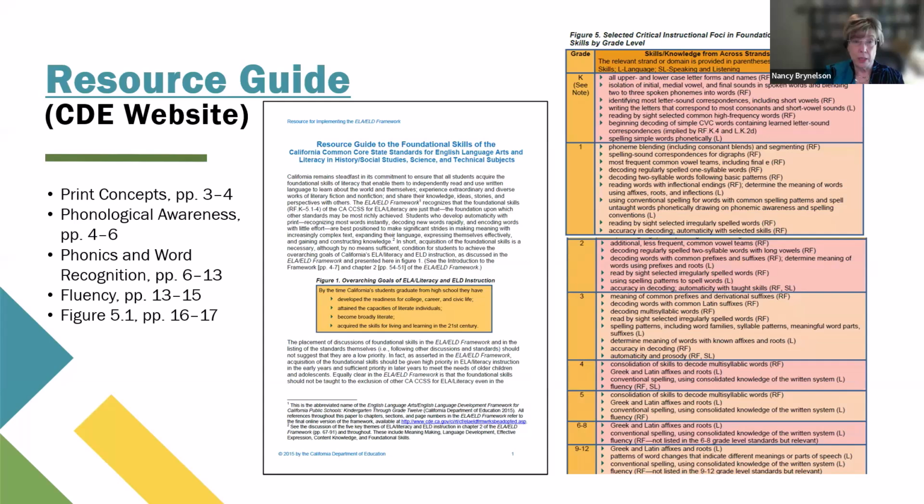Circling back to each of these CDE resources, here you see the resource guide to the foundational skills that was developed as a separate document. It's probably 20 pages altogether, in addressing each of the areas of the foundational skills. You see it listed here: print concepts, phonological awareness, phonics and word recognition, fluency. Describing how they come together and how other standards from other strands figure in.